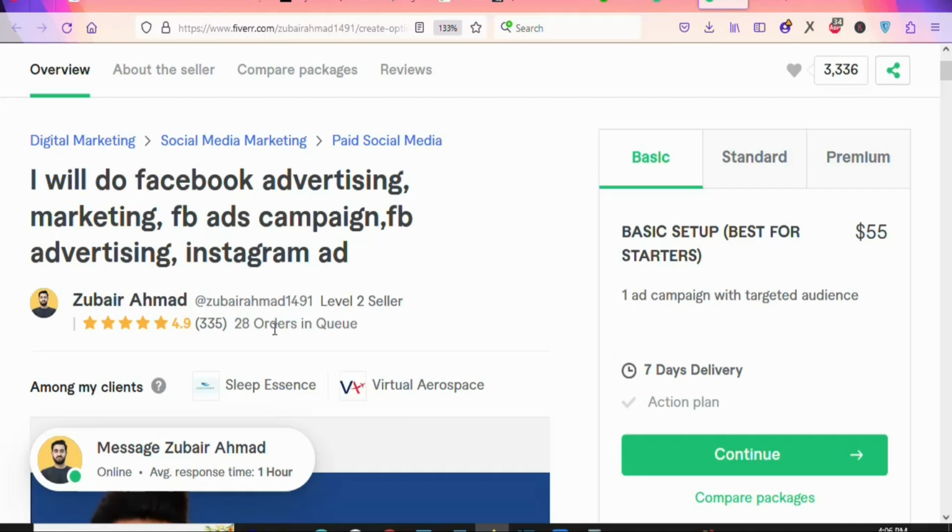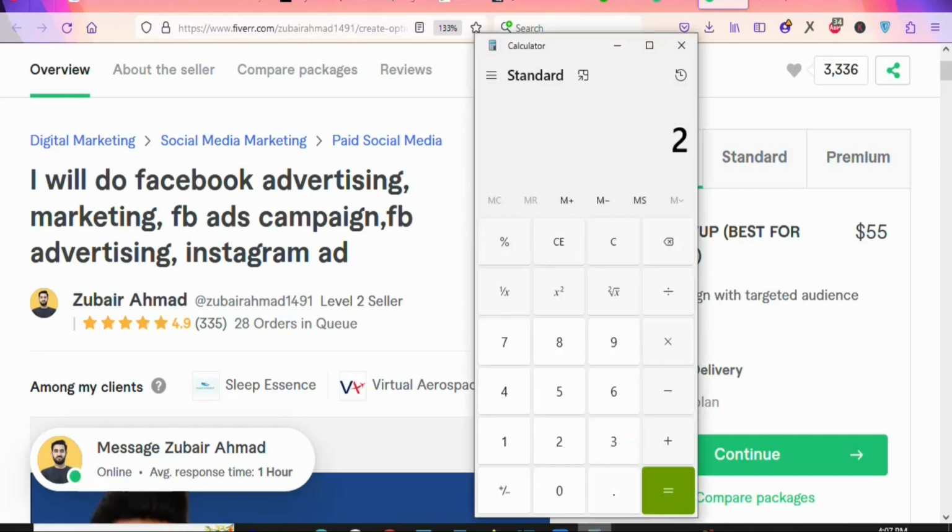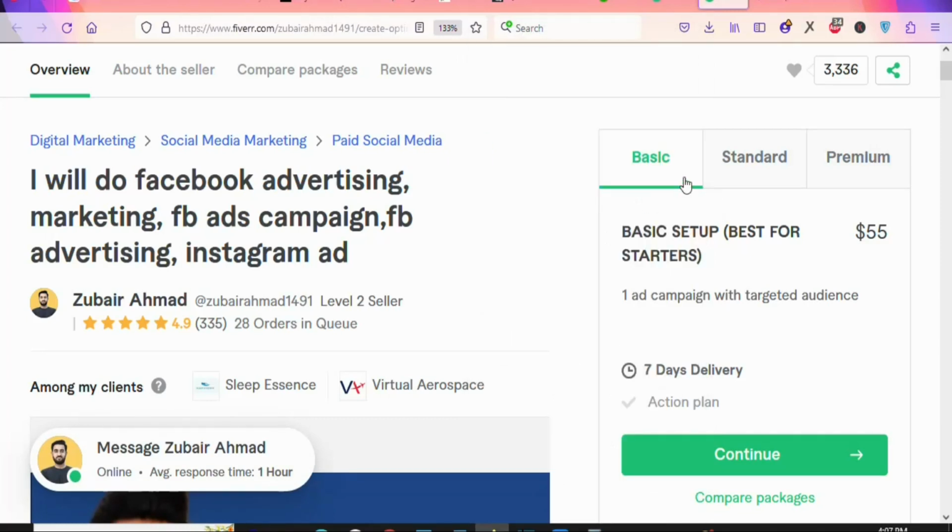So now let's calculate how much this fellow is going to make. You can see 28 orders in queue, and you can see the delivery time is 7 days, so that is 1 week. So we are going to calculate how much this fellow is going to make in 1 week. So let's multiply 28 by 55. As you can see, this fellow can make $1,540 in a week if all the orders are in the basic package.